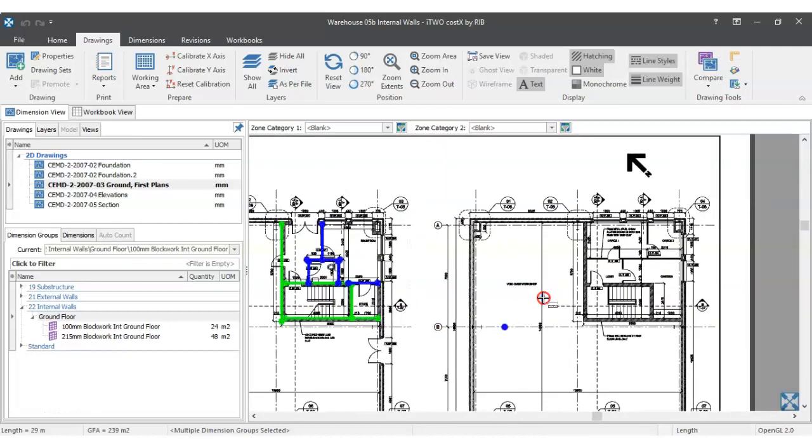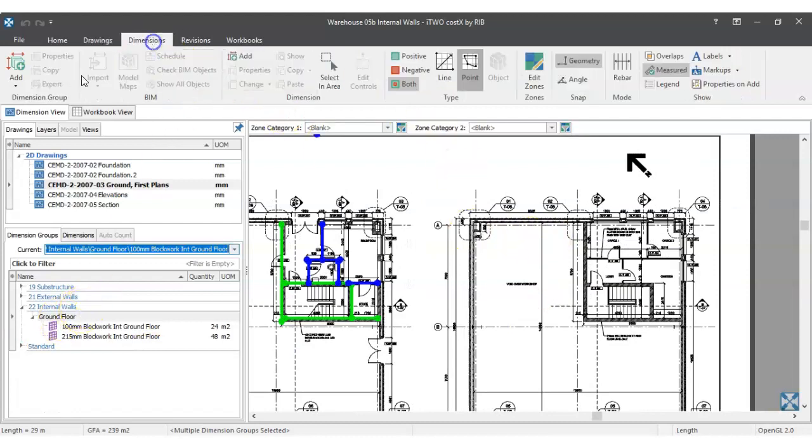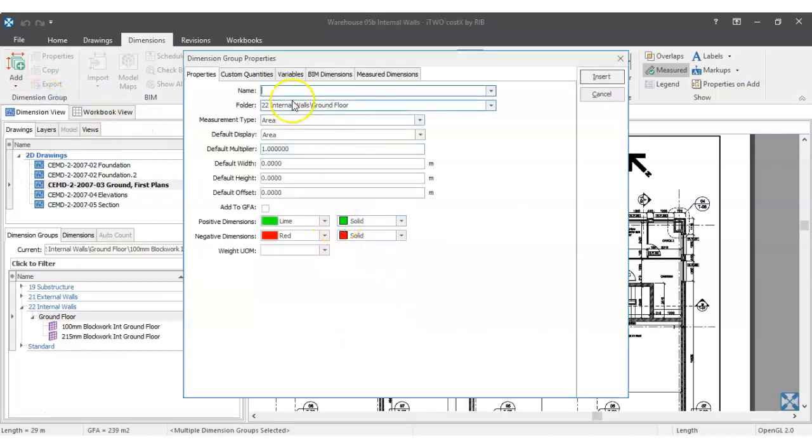Moving on now to my first floor construction. So I'm going to have to create some dimension groups here again. Dimensions, add dimension group. This time I don't have any 100mm walls. I have 215mm hollow core, and they are internal first floor.